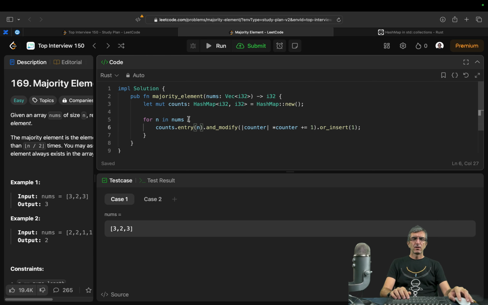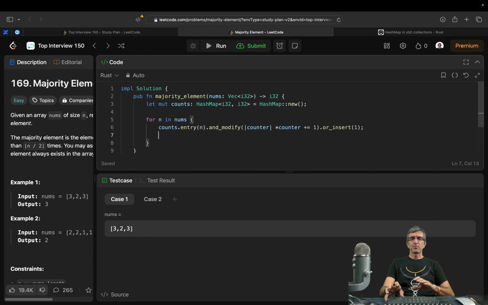So now I have my hash map ready, but we can check this value directly here. If it's more than the total number of the nums in nums, return it. So I can add another value here, so as not to count it each time. I would say let total equals nums len as i32, to make sure that we are comparing apples with apples.